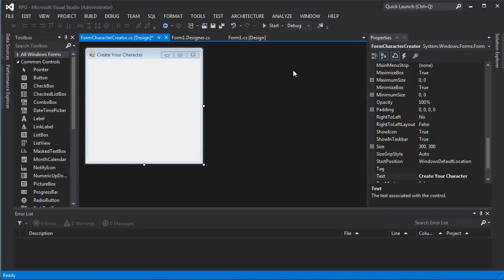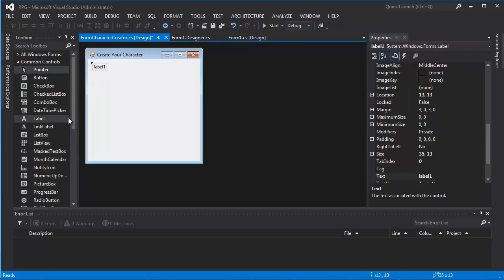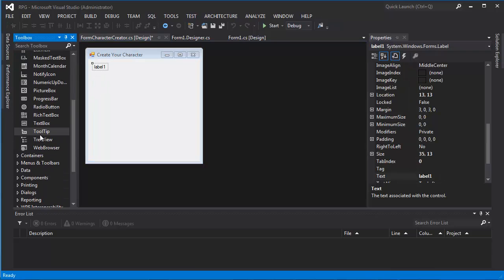All right, to get their name, we need both a label and a text box. So I'm just going to grab a label and drop that in. Then I'm going to get my text box, drop that in, and try to line it up to the label.